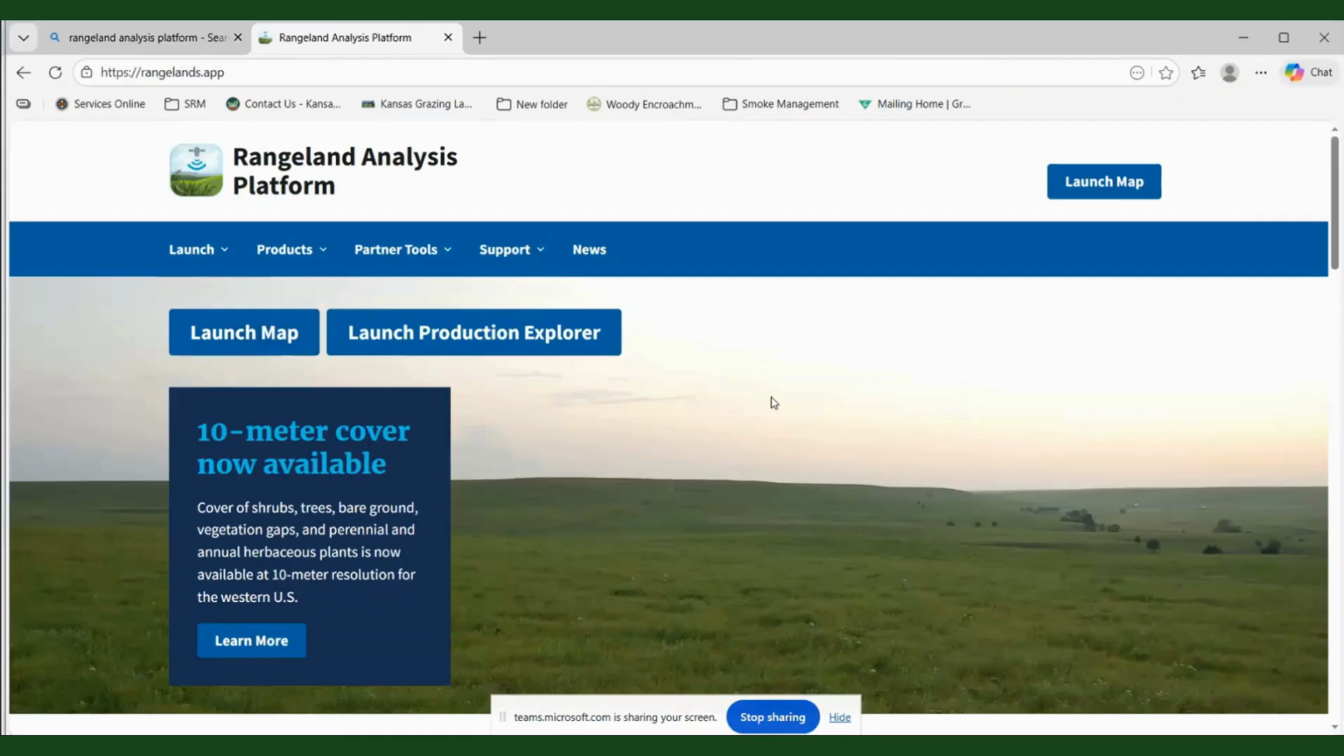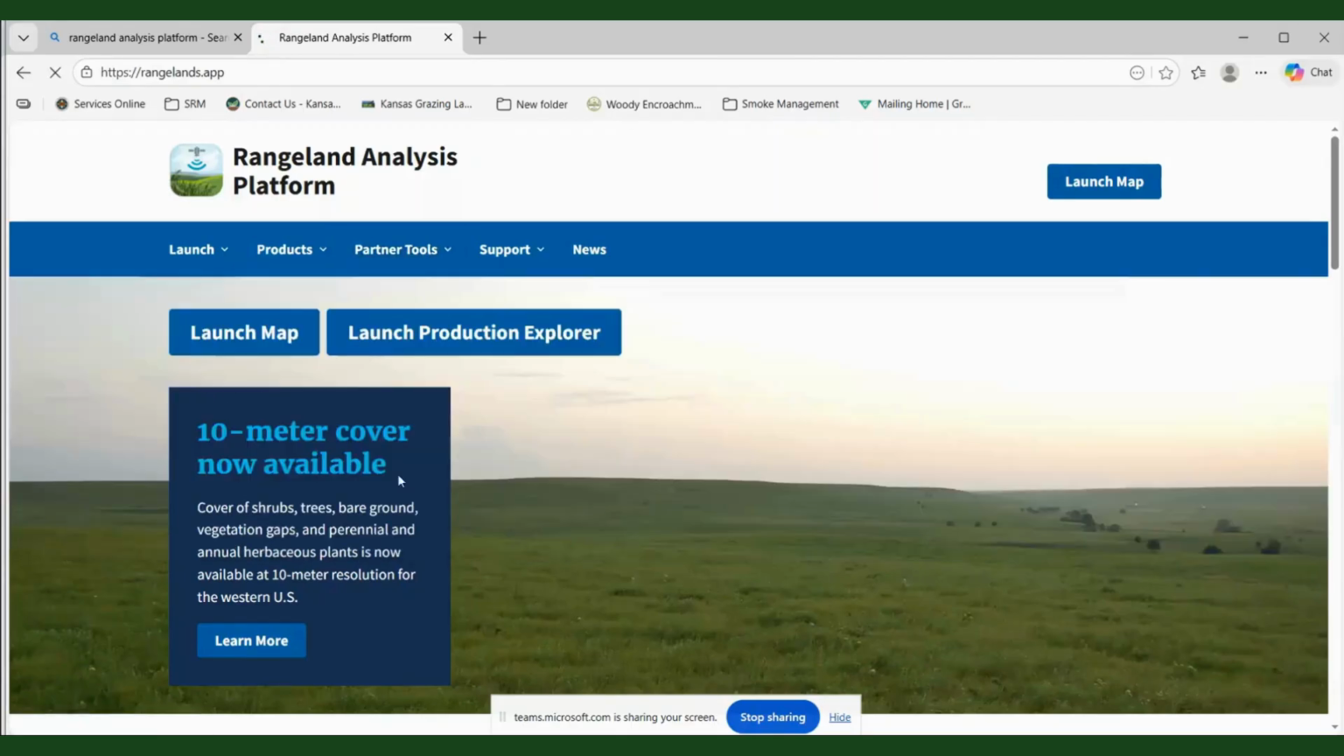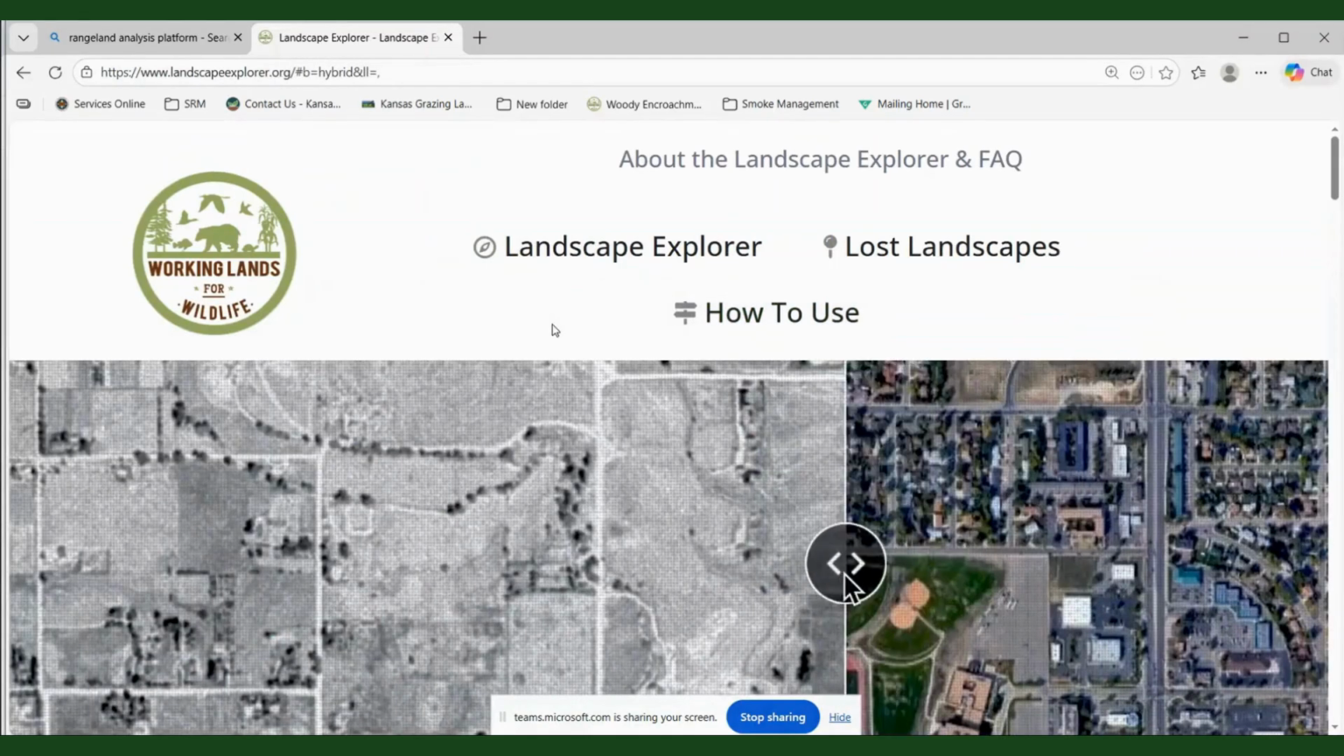Previously, we talked about looking at Production Explorer, which was a product that you could use to look at vegetative growth through many years of collected data. Today, we're going to look at partner tools and look at historical imagery to see how the landscape has changed. This is called Landscape Explorer.